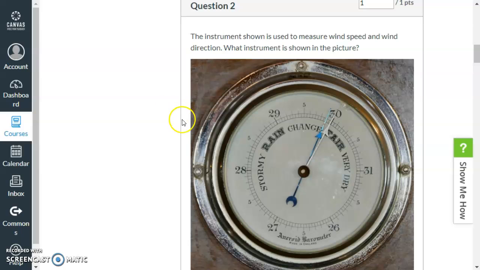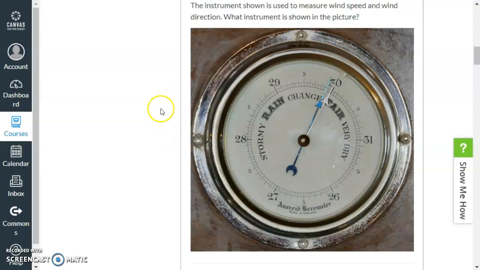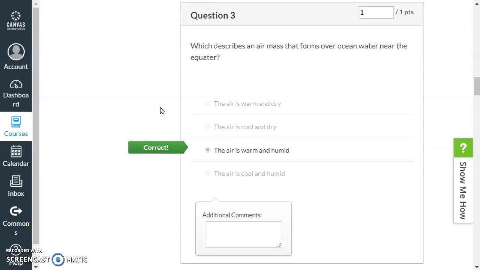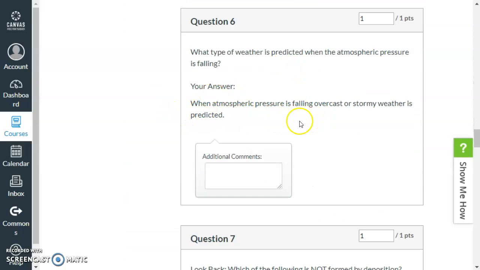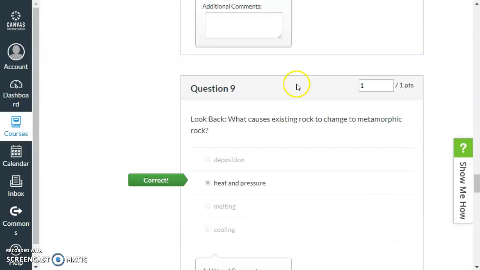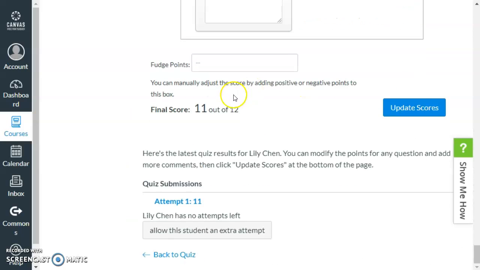Just be careful if you have any essay questions in there. It will count them wrong until you go in and physically change them. So like number 6 was one where they had to type in, and I had to go in and read it and then change the points. You can just type those in. And then once you change the points, you can hit update score.